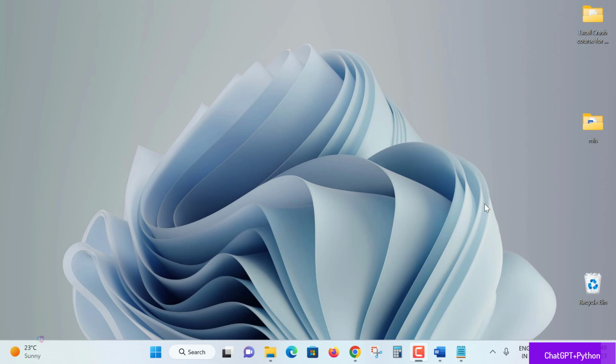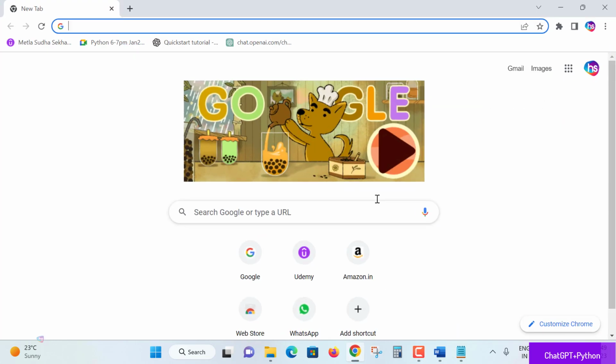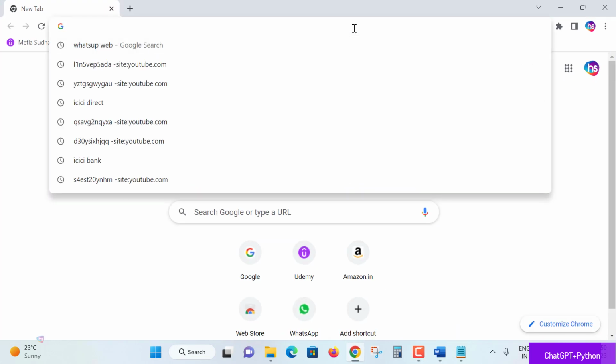How simply you can create it yourself. If you know the basics, yes, you will be a master in Python. How simple? Let's see. I am using a simple technique using ChatGPT.